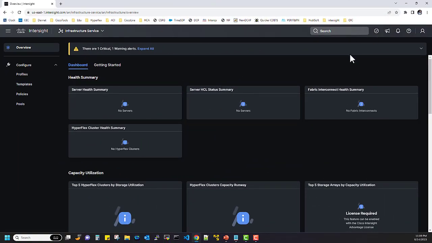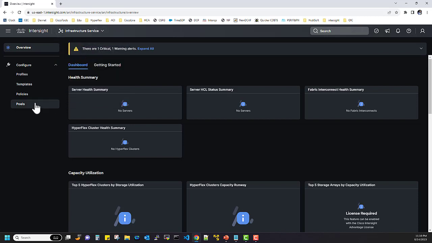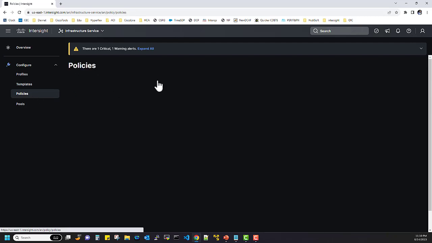Once you've logged into Intersight.com, make sure that the drop-down is set to Infrastructure Services, because this is where you would define the pools and policies that we need for the running of the infrastructure. For this video, we're concerned about the policies, the SNMP policy to be specific, so let's select the Policies tab here.